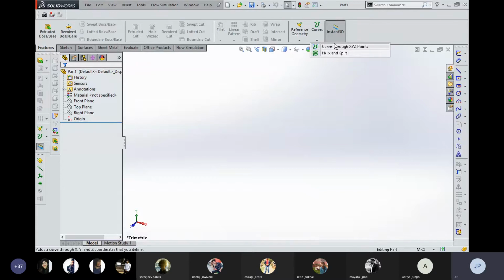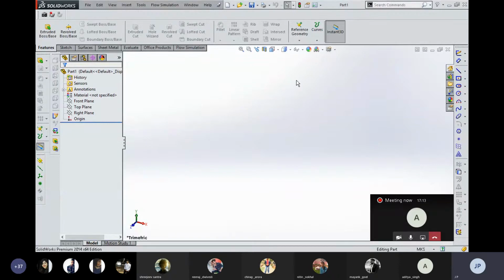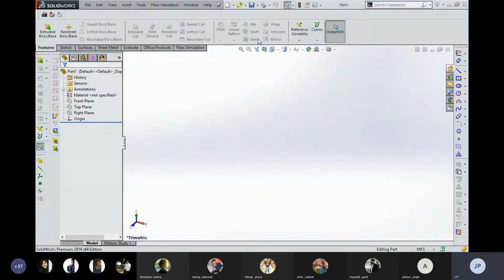These are few paths that are available: curve through XYZ points, helix and spiral. In today's lecture, what I'm going to cover are only these 8 tools: fillet, linear pattern, rib, draft, shell, wrap, intersect, and mirror. So with this, I'm going to start the session.